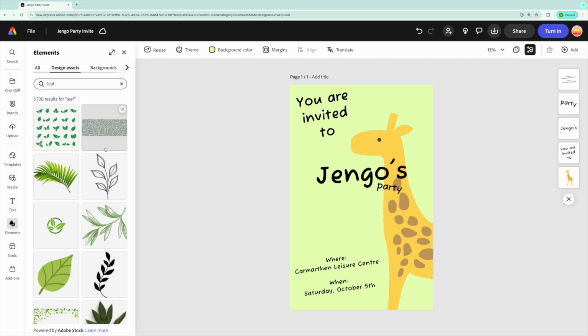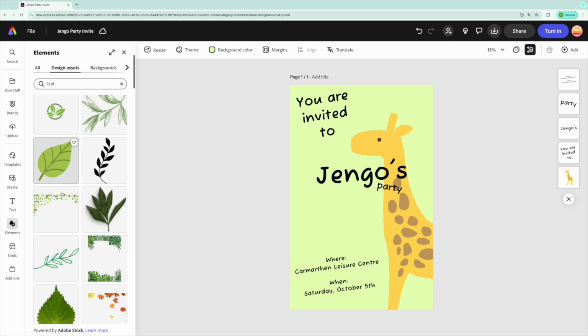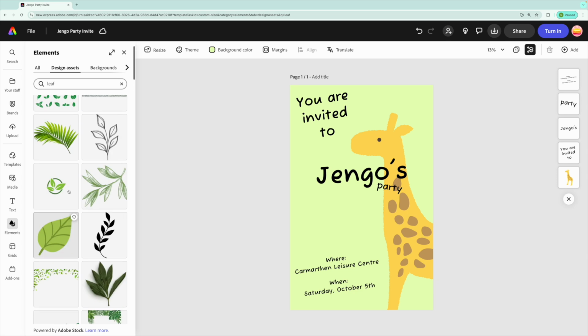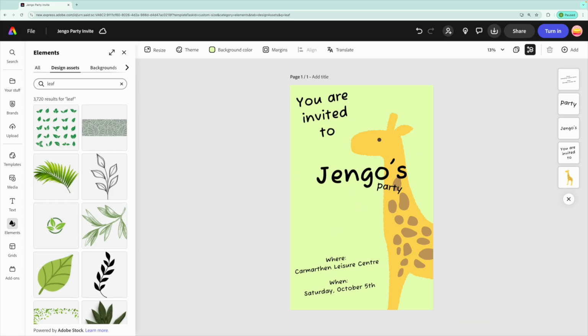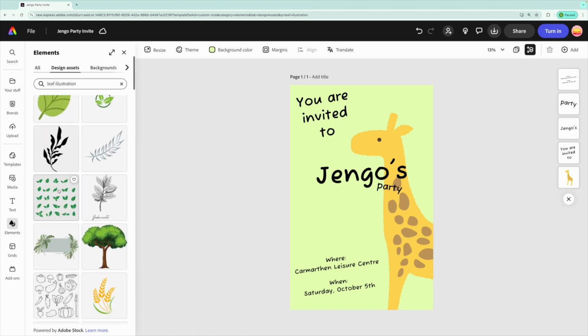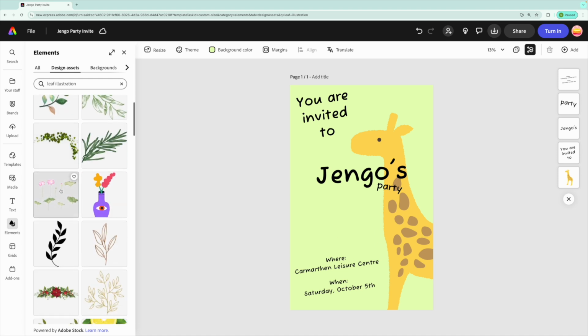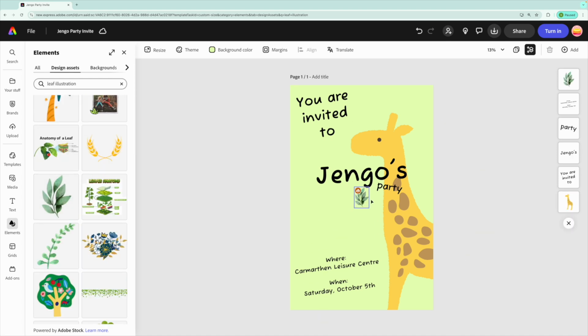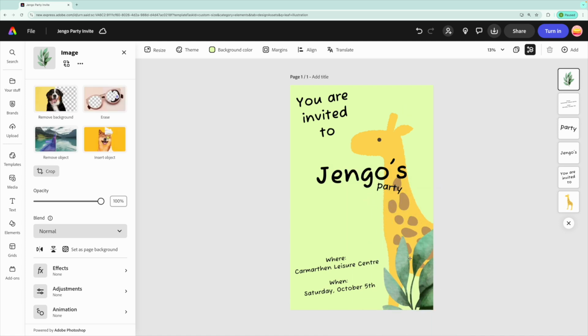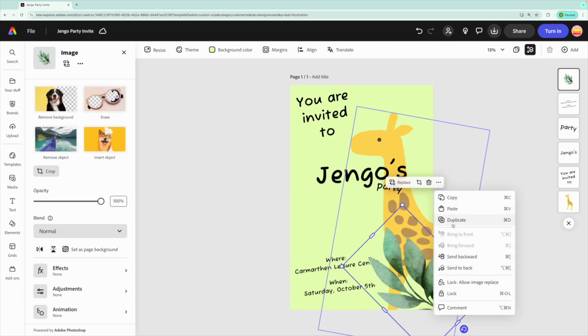Now, when you do that, you'll get loads of different looking leaves, and some of them will look like photographs, and some of them will look kind of black and white. So if you want to match this style, you could type in leaf illustration. And that then is going to filter your results and just show that kind of illustrated style. You could bring in a load of different leaves, or like I'm doing here, you could bring in one leaf and duplicate it and place them around your page.